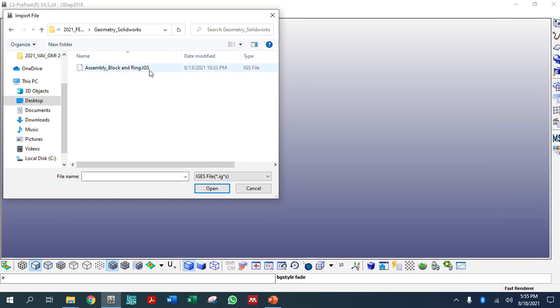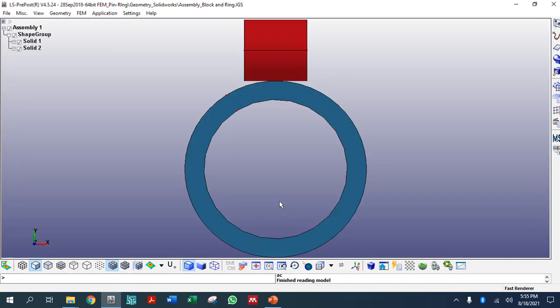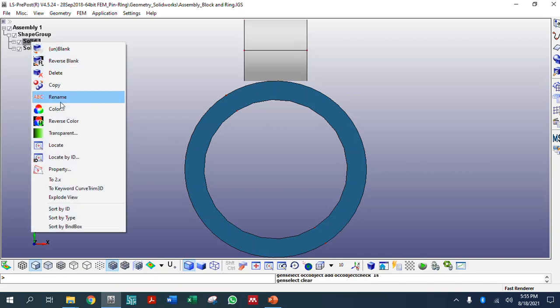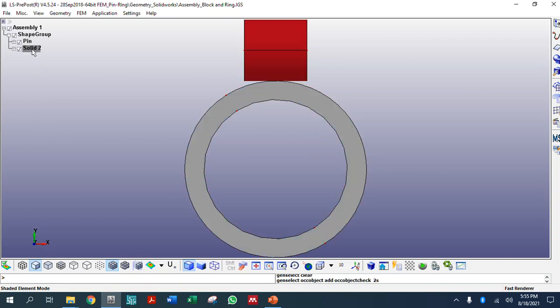using this format IGS. We open it and make sure that you choose millimeter, and now we have the pin and ring. Okay, so first of all we need to name them. Here the top part is the pin, enter, and the second part is the ring. Oops, ring.